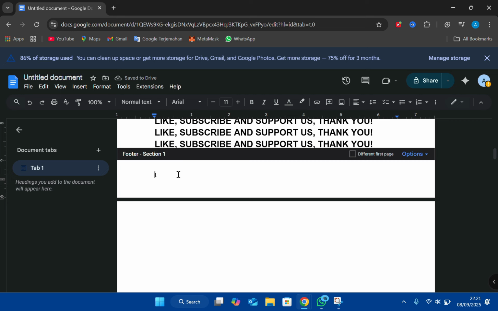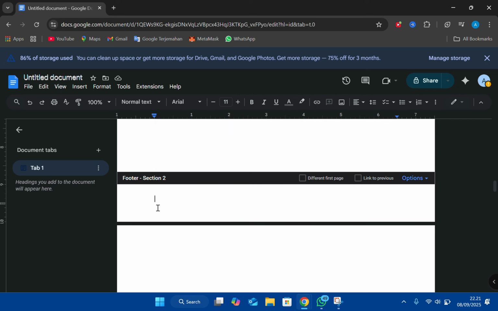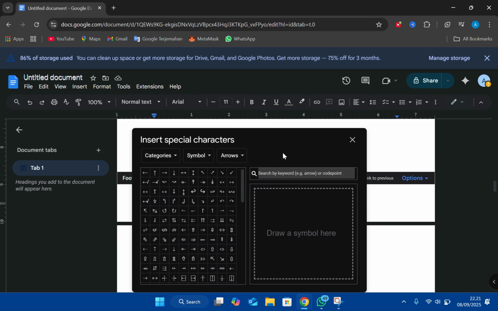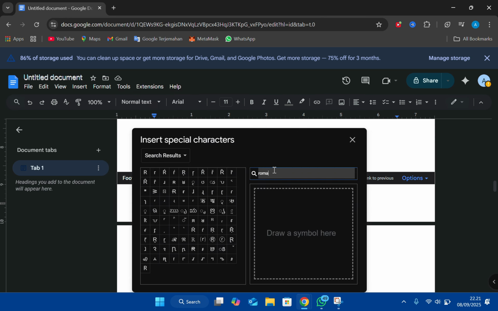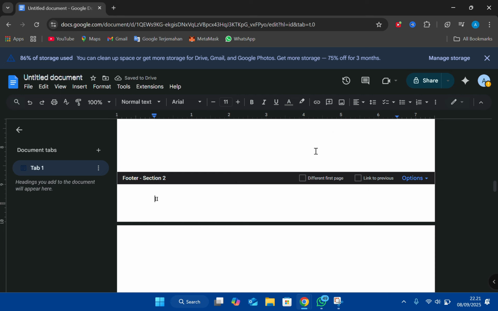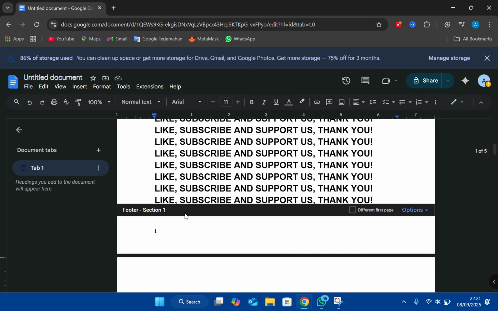and then as you can see 1. Then you can do it again manually: insert, symbol, special characters, search Roman, and place number 2 like this, and so on. So yeah, that's it.